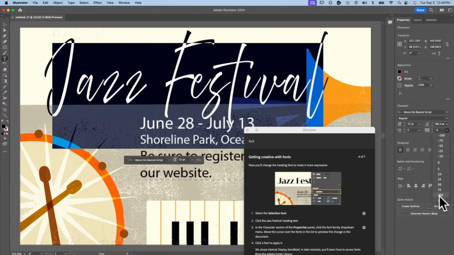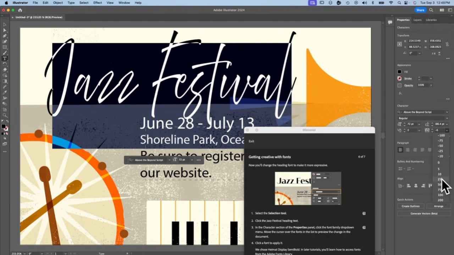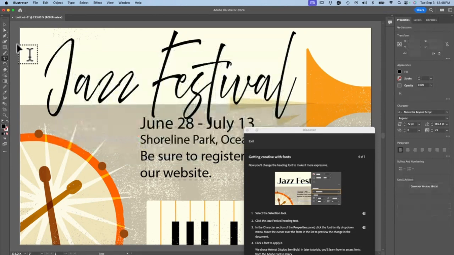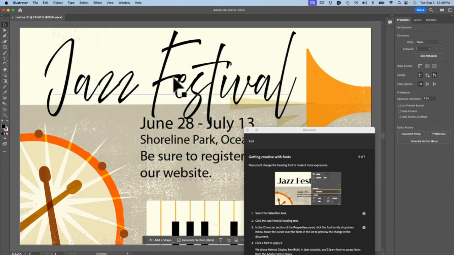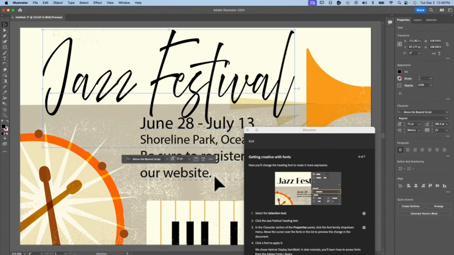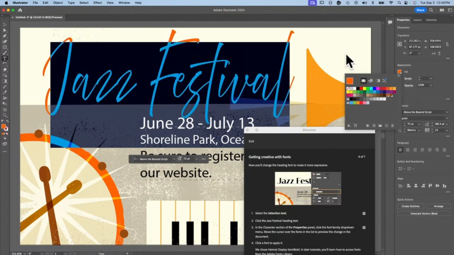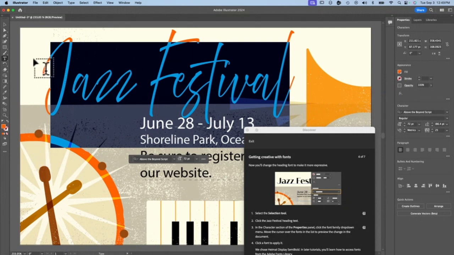But with cursive, I still want the lines to be able to intersect. So I think that's about as big as I'm going to get it. Some of these characteristics of the font that I chose, I might have to say, oh, well, I think I need to go back and choose a different font. But for our purposes here, I'm going to leave it as that. We can also change the color of the text. It looks like I can choose this one to make it match the snare drum here.